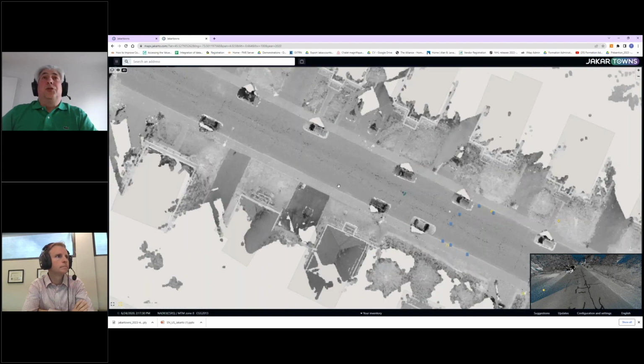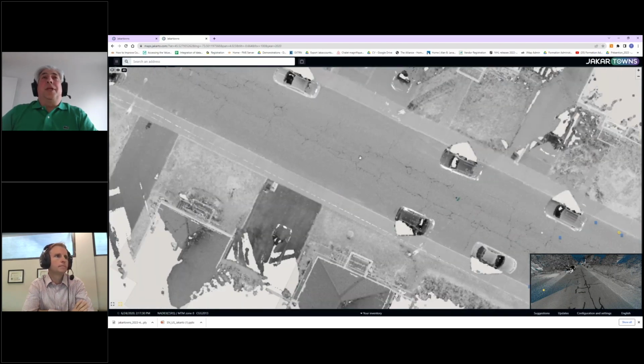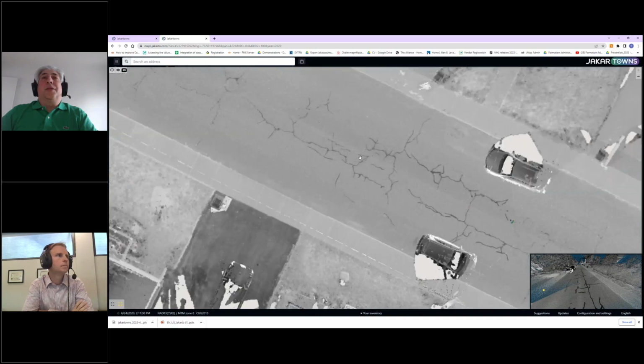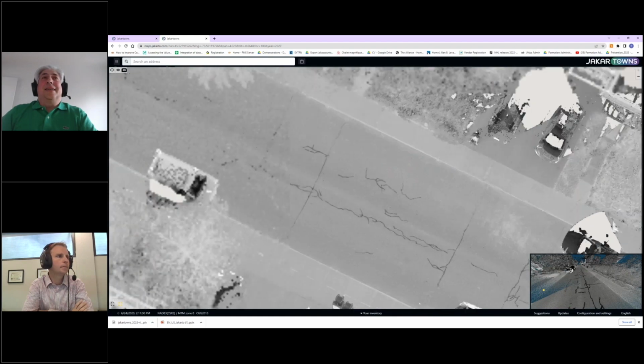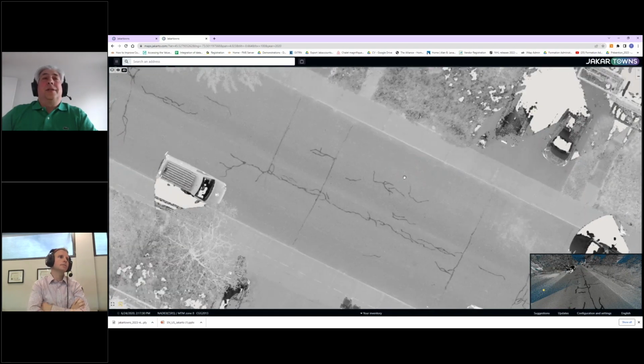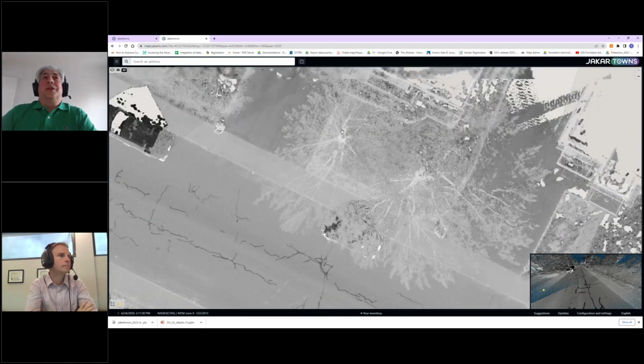So as I'm zooming in, it's resampling it, and it's giving me higher resolution every time, so you can see the cracks in the street. And that's just from the LiDAR data. Wow. That's just the LiDAR data as well. So that's interesting to see. You can see the tree crowns in the LiDAR data.